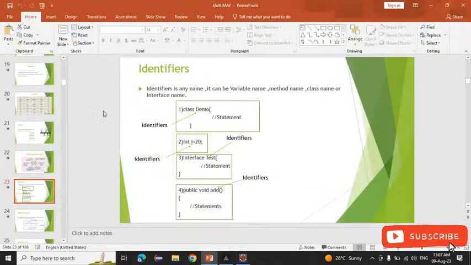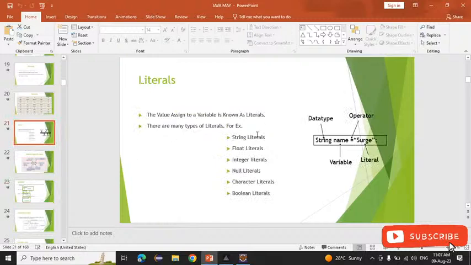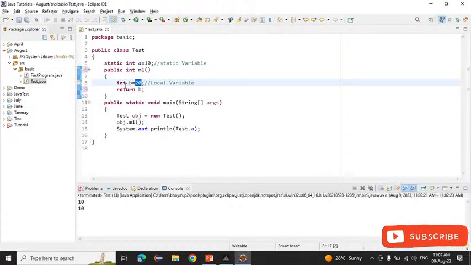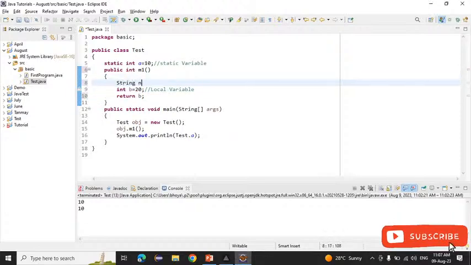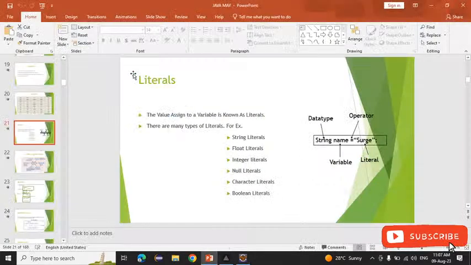We have many types of literals: string type, float type, integer type, null, character, boolean. How will we declare the type? Suppose we have a value. Which type of value is this? Integer, right? So this is called the integer literal. Suppose I write another variable, string name equals Java. Which is the literal here? Java. Which type of literal is this? That is the string type of literal.